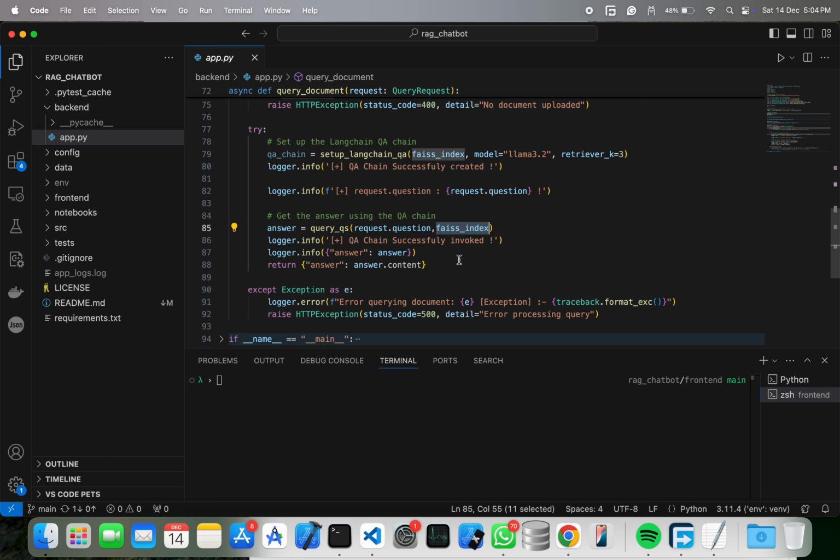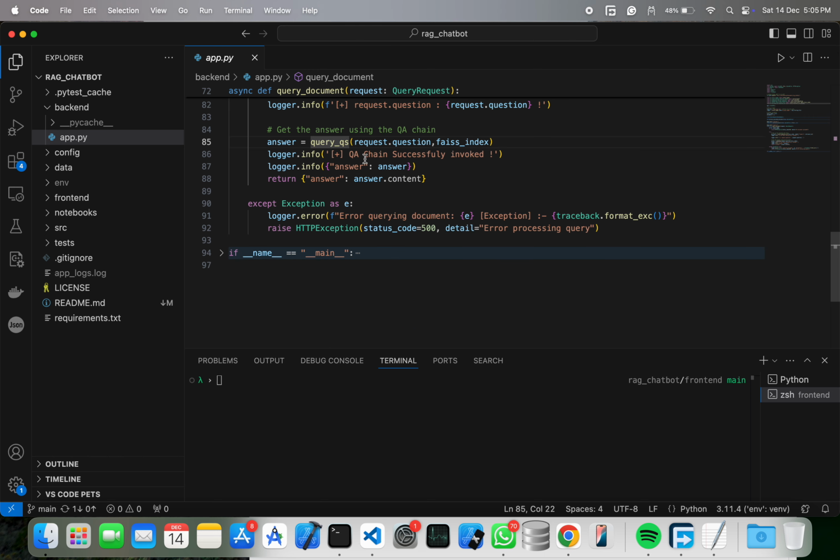Once we pass both, you can understand the querying logic as a magic function which will give you an answer. The magic behind that function is our chain, which we have built with LangChain. I'll cover it once we get there. So this will give you an answer, and you are returning it in JSON format, providing answer dot content.